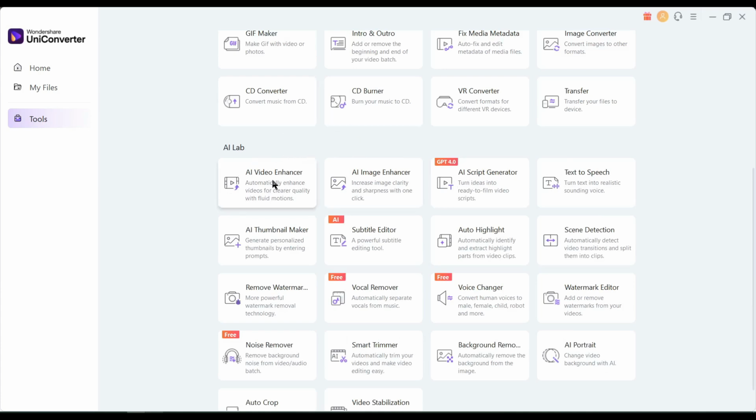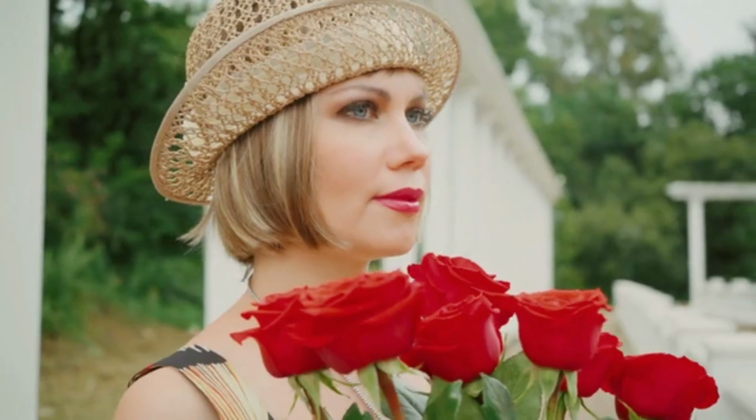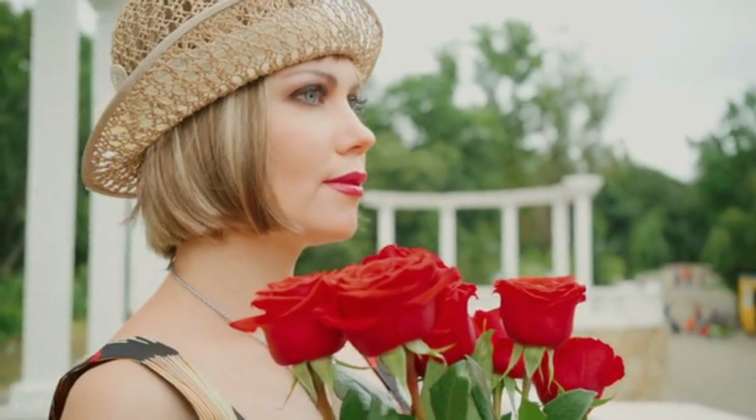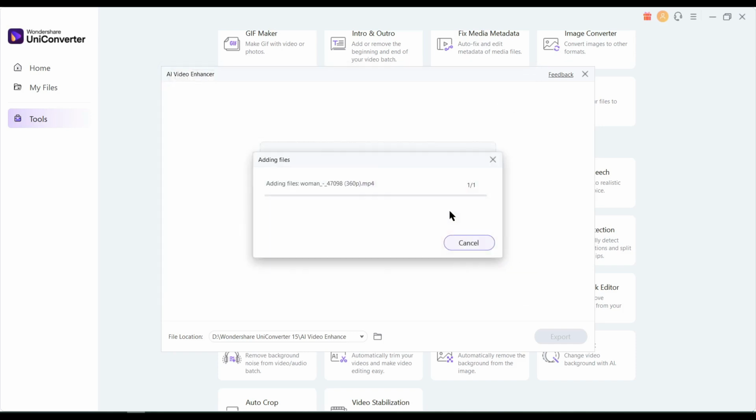First, with the AI Video Enhancer tool, we can automatically enhance the video quality. For example, I want to enhance this video clip. You can see the quality of the video. Let's enhance the video. After selecting the tool, we have to upload the video clip here. Just drag and drop the video clips.